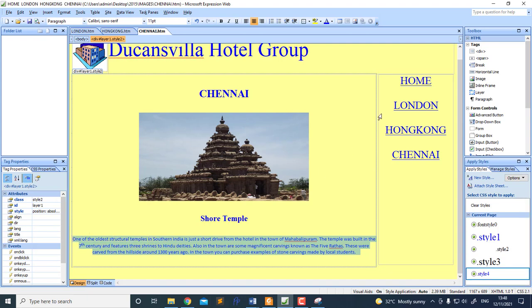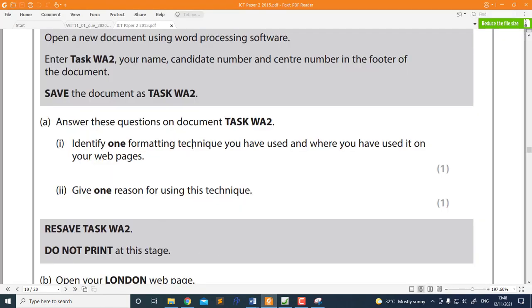We changed the background color to pale yellow. So they're asking, identify one formatting technique you used and where you have used it on your web page. So color, page color, or font color, any one of those. Give one reason for using this technique.